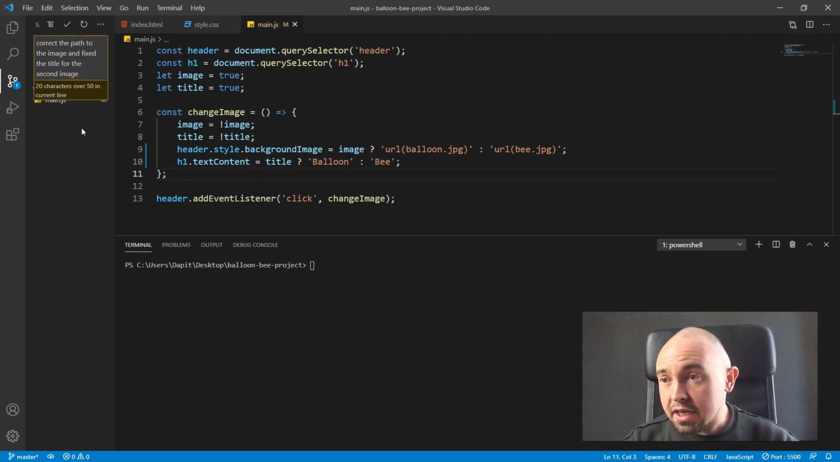Correct the path to the image and fix the title. It should be in the present simple. Let's not forget about it. Correct the path to the image and fix the title for the second image. That should be it. Let's commit.